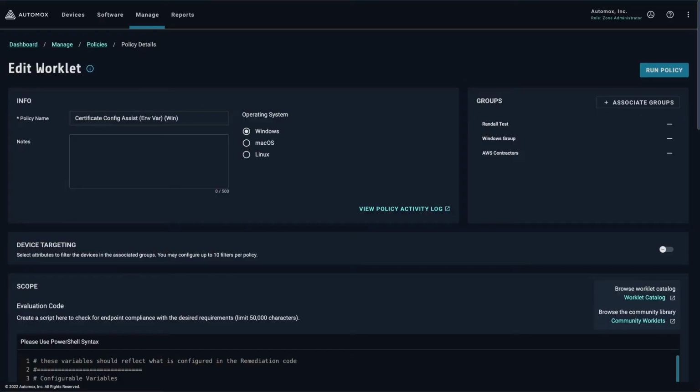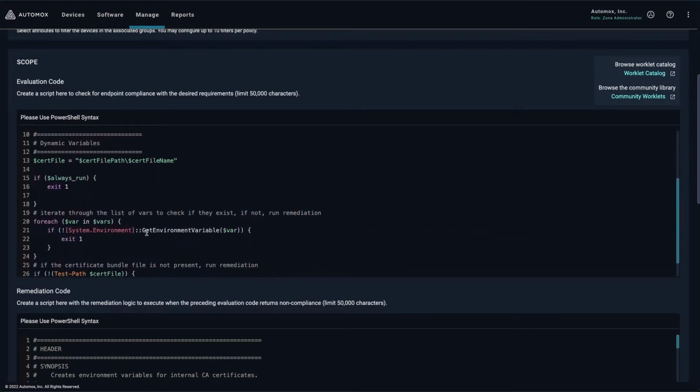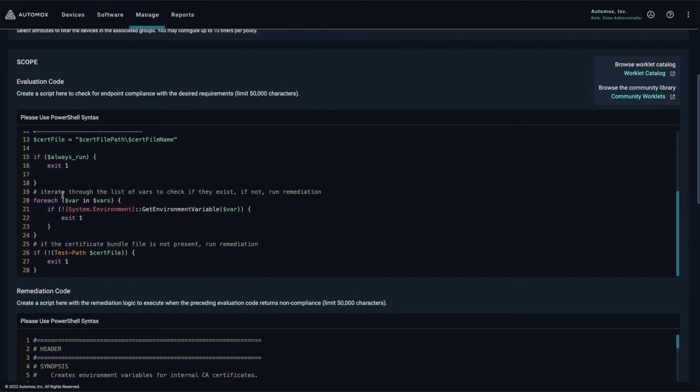Today we'll be demoing the Windows worklet for the Certificate Configuration Assistant. Both the Windows and macOS worklet work very similarly. The evaluation code points to some variables that are set within remediation. It is our recommendation that you should start with the remediation code first, fill out all of the variables there to make sure that they align with the environment configuration that you want, and then come back up to the evaluation code and synchronize.